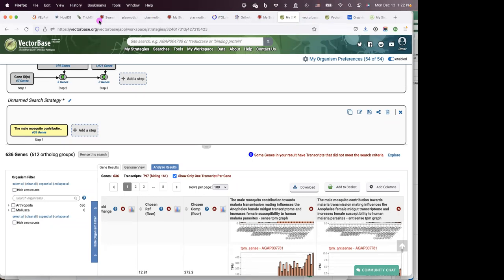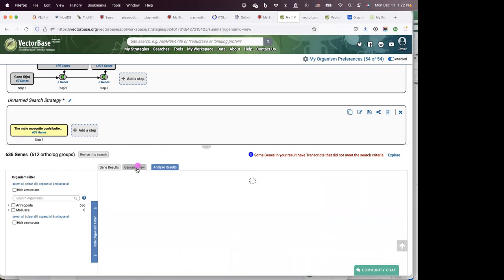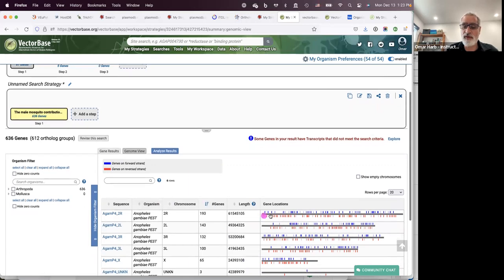Can you go, once you're already there, into Genome View and explain for us a bit about that in the same experiment? Yeah, so this one here, this Genome View. Exactly. What this does is it takes all the genes from my search. So there's 636 genes right here, and it's going to paint them on the chromosomes, or if there aren't chromosomes for your organism, it'll be contigs or scaffolds, whatever is the largest entity from that organism.